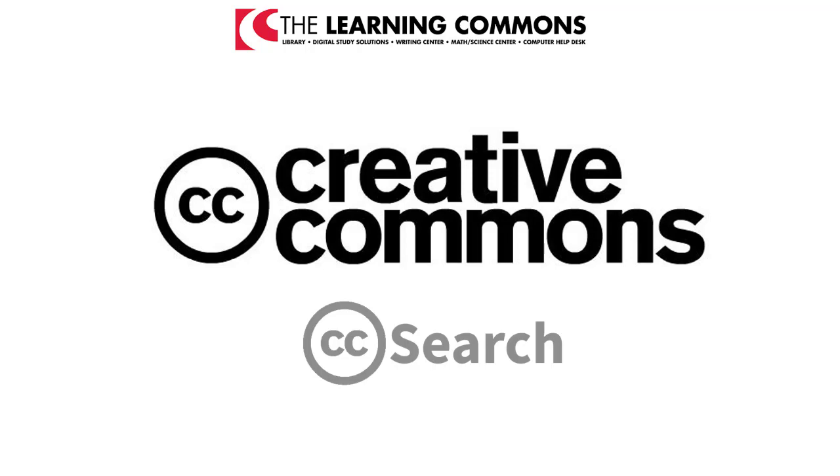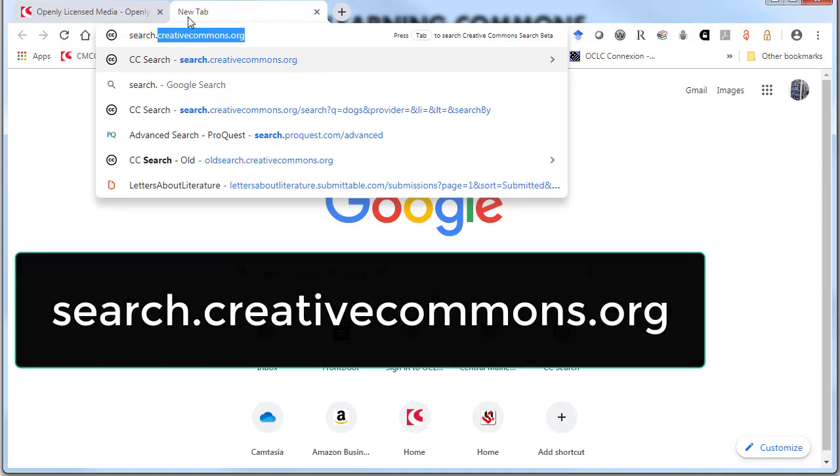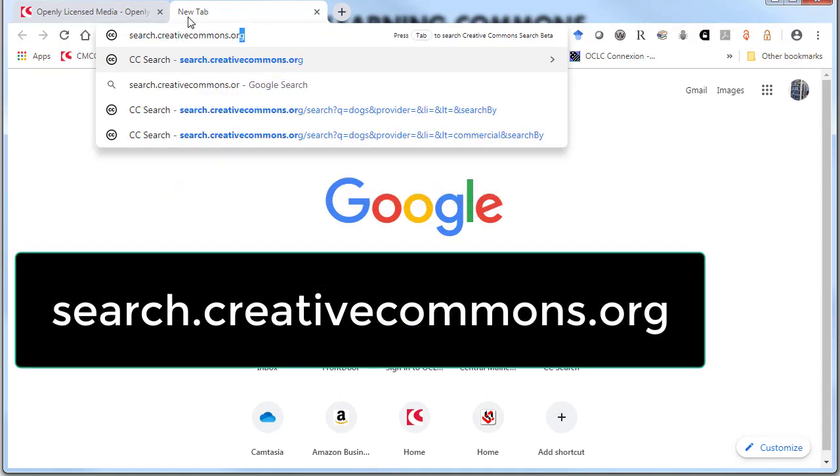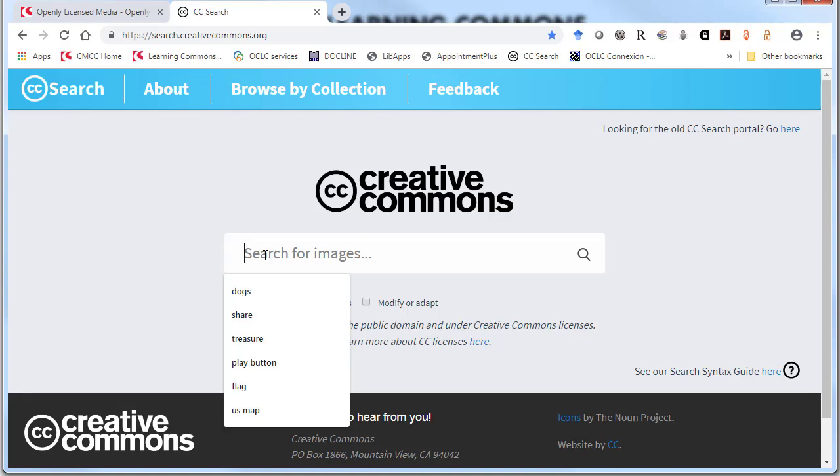Let's get started. First, navigate to CC Search by typing in the direct link search.creativecommons.org or by searching for it in your preferred search engine. From this screen, simply type in your search terms to begin. You can also indicate if you want media that can be used for commercial purposes, meaning you can sell it, or if you want media that can be modified or adapted, meaning you can make changes to the original item. For now, let's just search using the search box. As an example, we will search for open media of dogs.